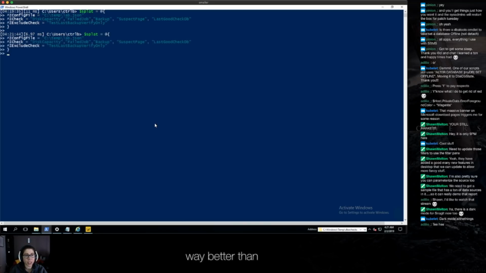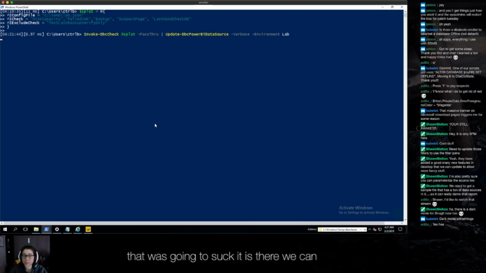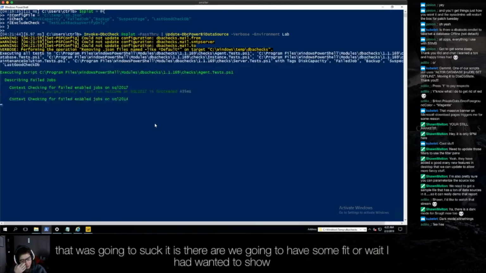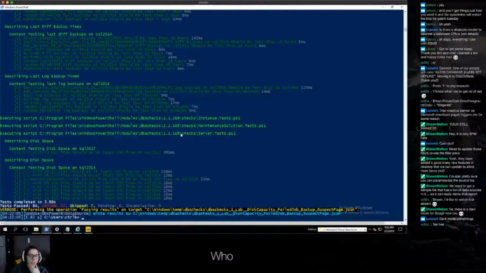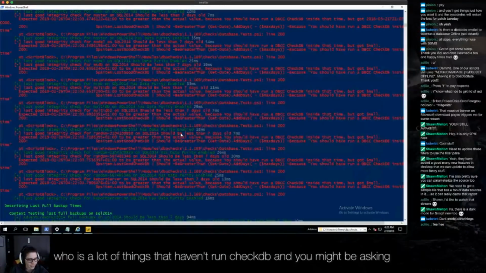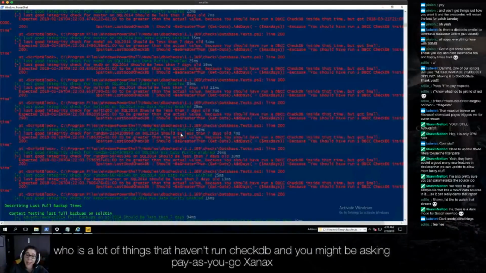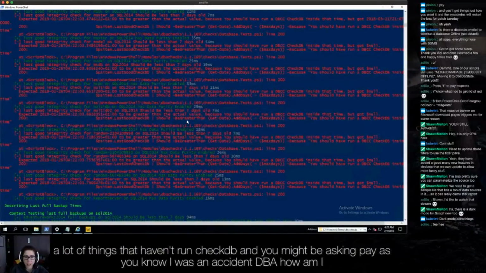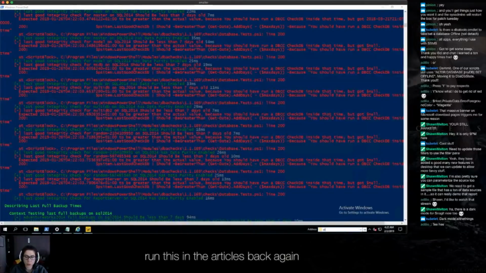Let's actually check. What's going to suck is that we're going to show some... oh wait, I had wanted to show failures. Whew. There are a lot of things that haven't run CheckDB, and you might be asking, as an accidental DBA, how do I run this? And the answer goes back again to ola.hallengren.com.